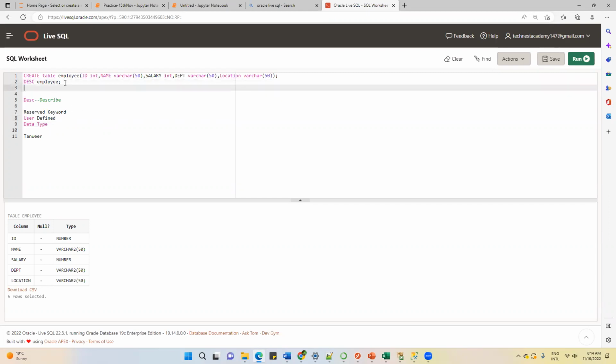To store data, first of all, there is a reserved keyword, INSERT INTO. The moment you write INSERT INTO, your SQL engine will understand that the user wants to insert some data.